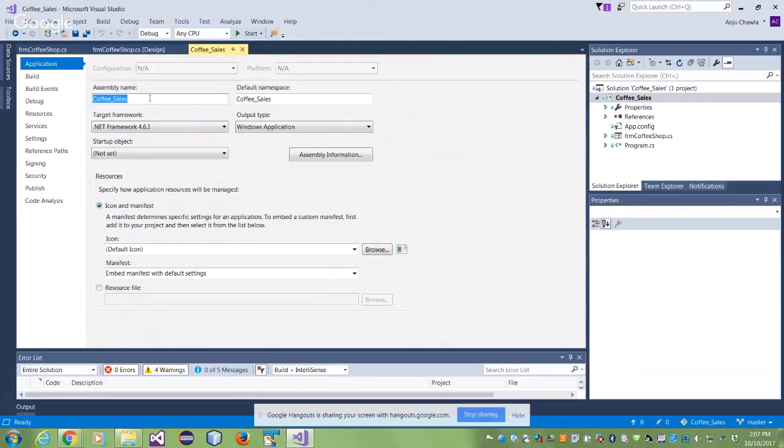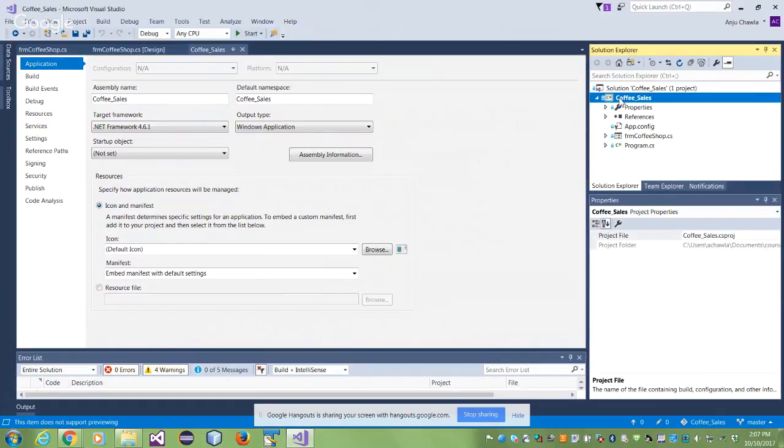You are in the solution properties. I'm in the project properties. Here, see, this is the solution and this is the project. So I'm in the project properties.